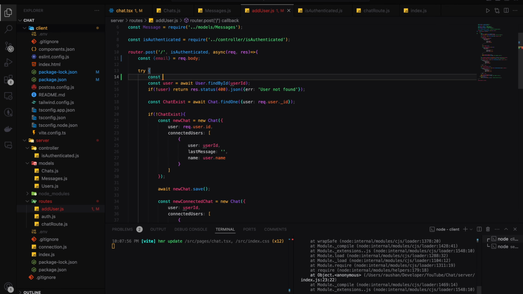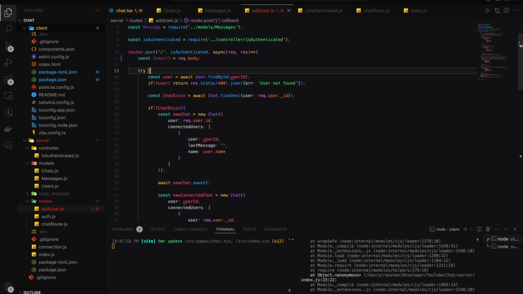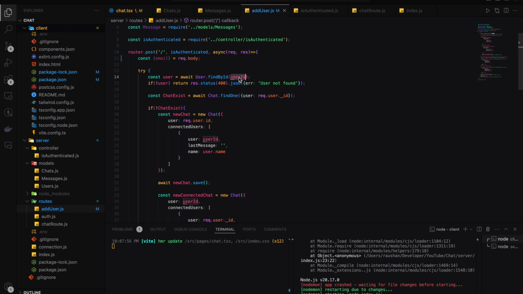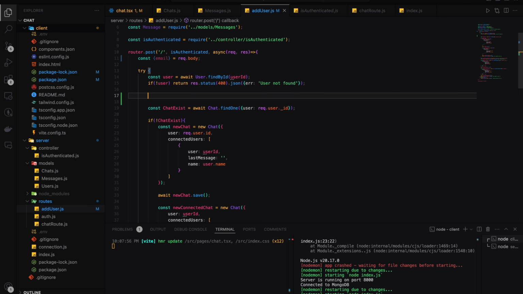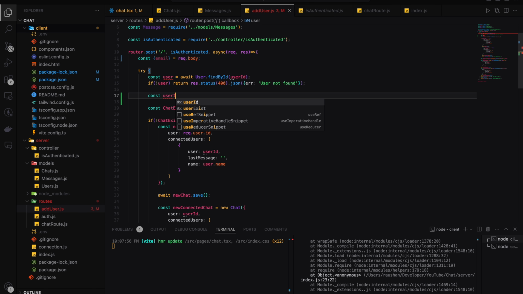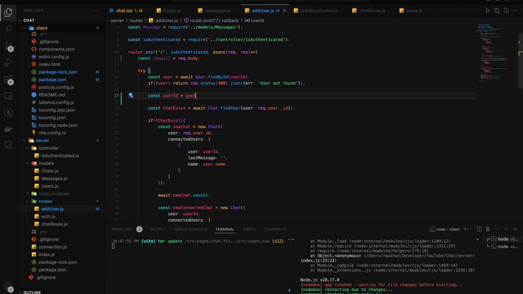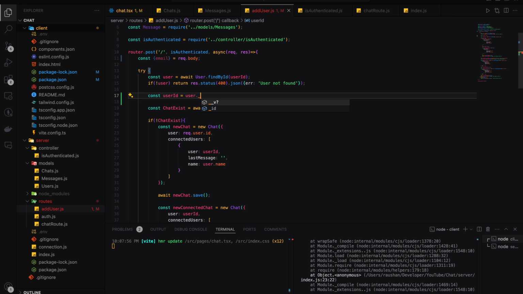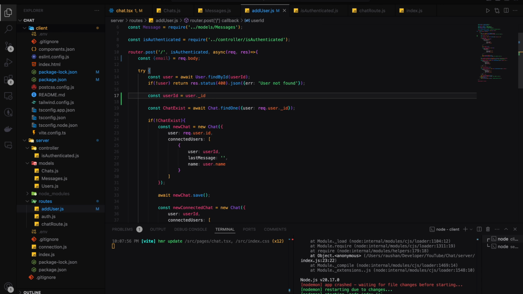const user, if not user, we have to find it. So for that, we have the email, and this is going to be okay. Make it like here. If we find the email, then const user ID is going to be user._id.